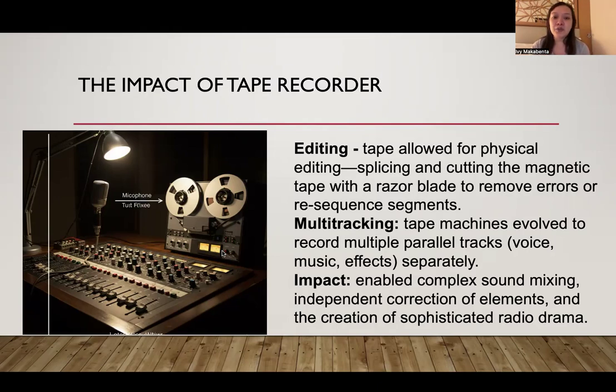It also became more impactful through multi-tracking. It evolved to record multiple parallel tracks by recording voice, music, and effects separately. In a nutshell, the impact of tape recorders is that they enable complex sound mixing, independent correction of elements, and the creation of sophisticated radio drama.